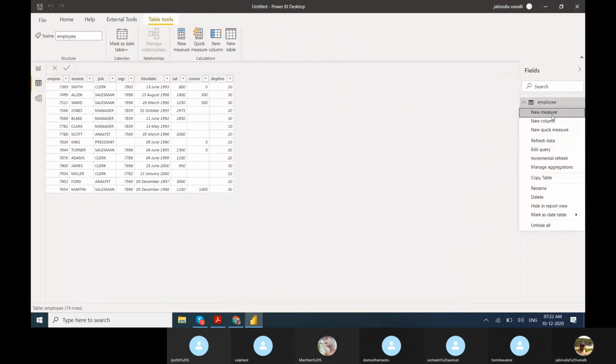Okay, come here again. Right click, new measure is nothing but a calculated measure, and new column is nothing but a calculated column. And one more thing, here we can also see new table. New column and new measure return a scalar value, meaning a single value is represented. A table means it returns a table, not just one value. You don't need to worry, I will explain in coming sessions.